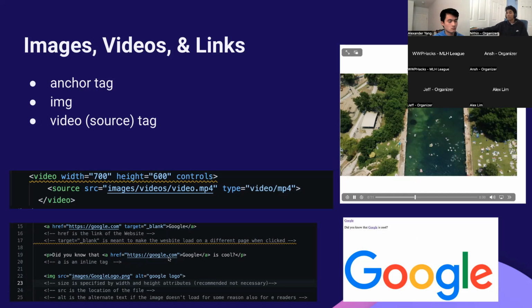So that's just pretty important because you will be using anchor tags very frequently in your websites. And we can move on to images. So images are kind of in a different fashion, a different standard.